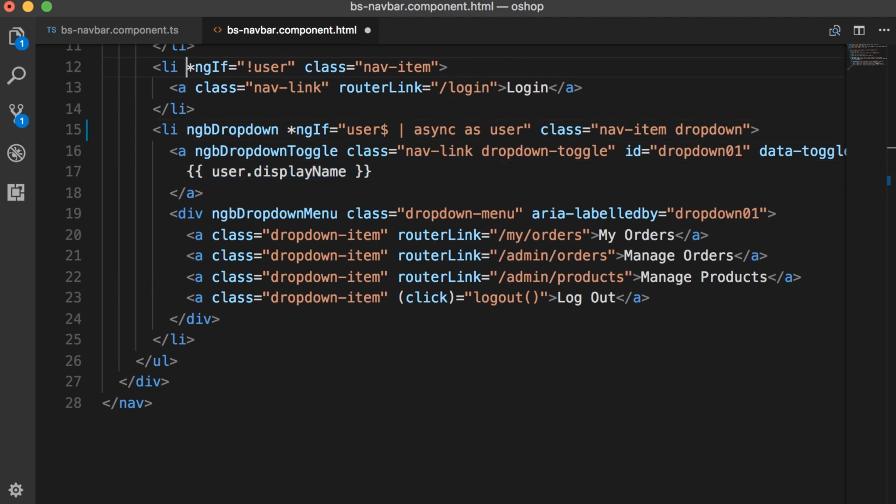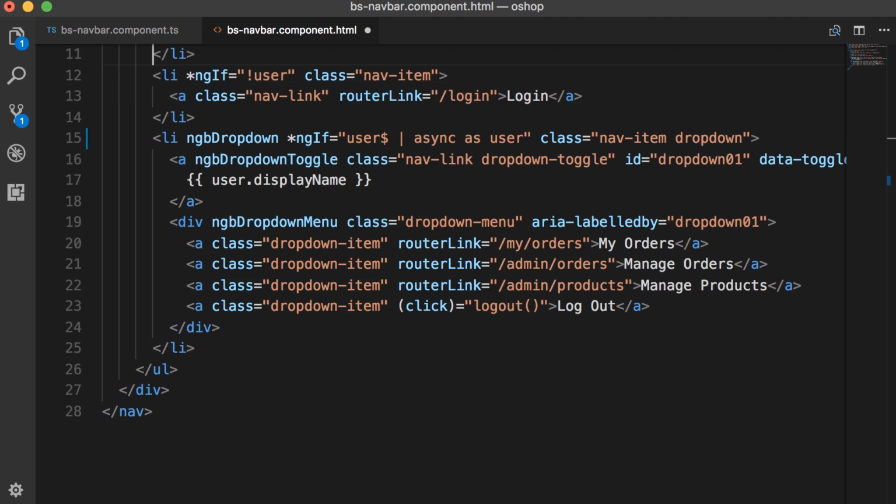Now, similarly for the other list item where we display the login link, first we want to unwrap our observable. So user$ pipe async, and if the result is undefined or null, we're going to display this login link. Now, as you can see, we have a repetition of unwrapping this user observable. We can clean up this code by using the ng-if-else syntax introduced in Angular 4. So here, when we unwrap this observable and store the result in the user object, if the result is null, we're going to render a different template.